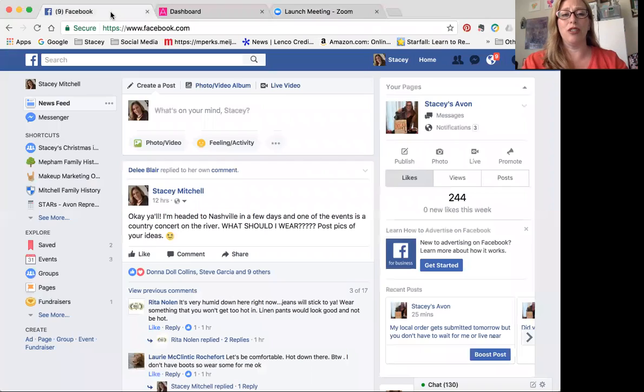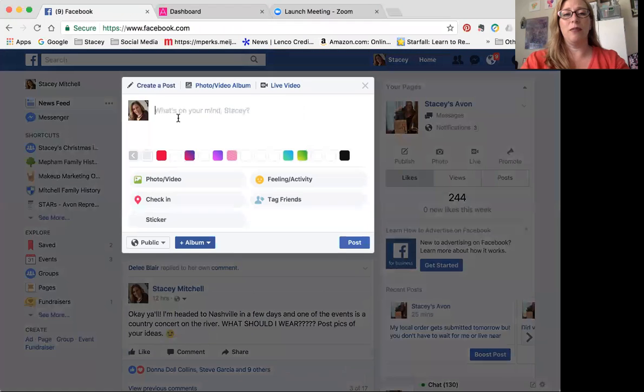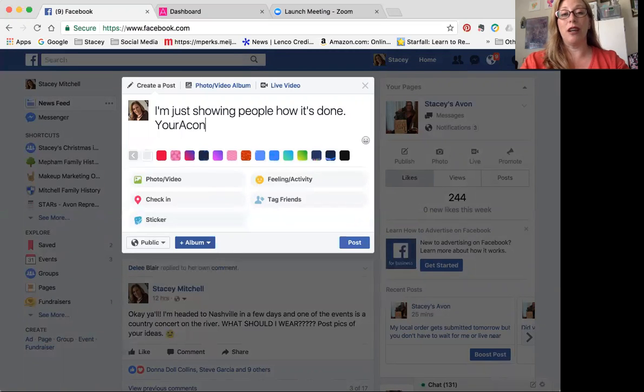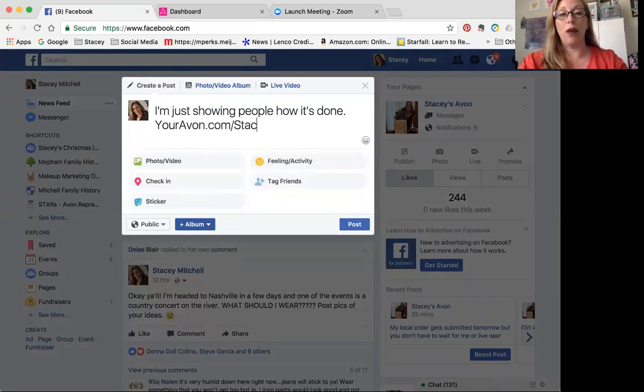There's a super simple way, which is you can go on Facebook and you can type something. I'm just showing people how it's done. Whatever you post, if you put a picture in there, that's fine. When you're typing what you want to type, all you do is type your web address and type it right or it doesn't work. Youravon.com/ probably your name or your first initial and your last name, something like that. Okay? That's simple.